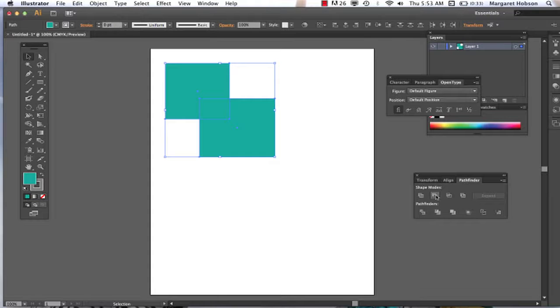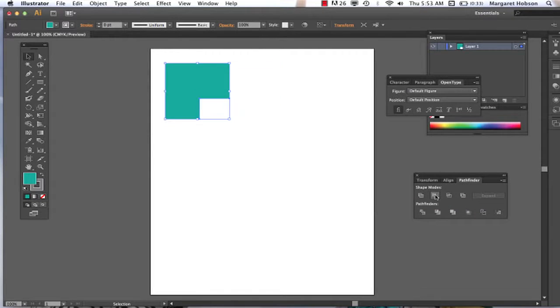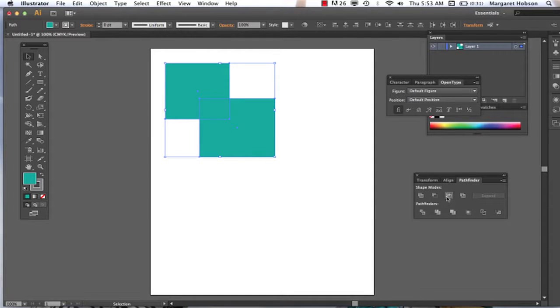Okay, I could do my next one. The next one is Minus Front. So that's what that looks like. I'm going to undo that. The next one is Intersect. Voila. And then the next one is Exclude, where they overlap. So you can kind of get the sense of how you might work with something like that in creating a logo. Many of the logos that we see are based on shape and the relationship of different shapes, how they work with one another.